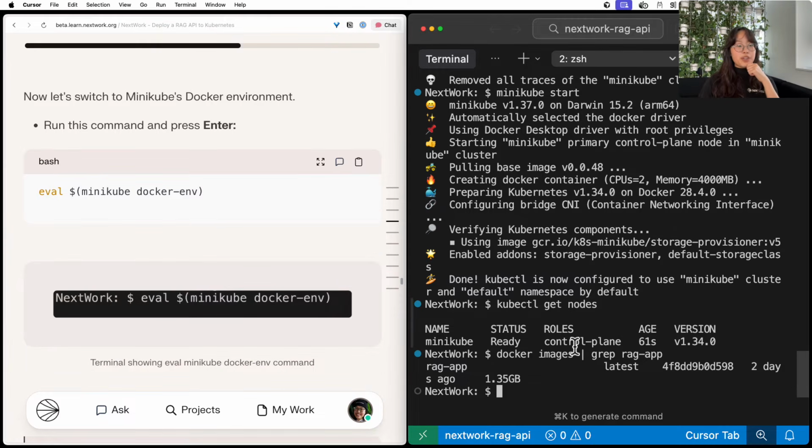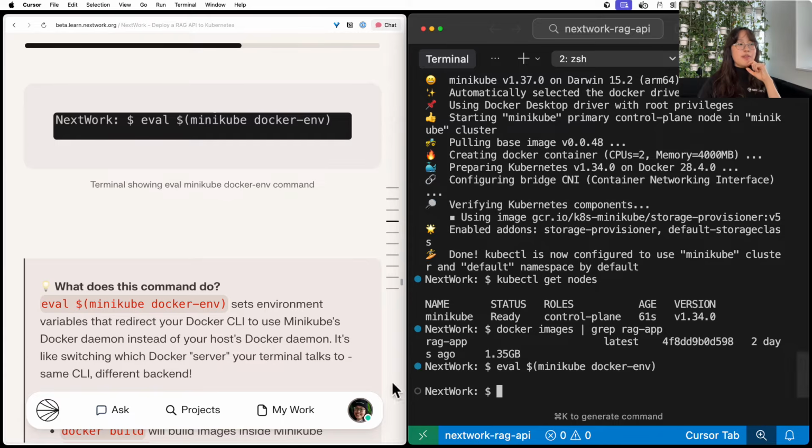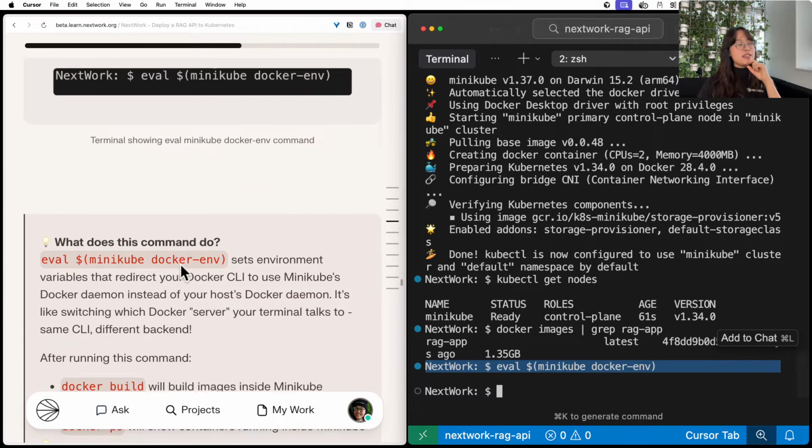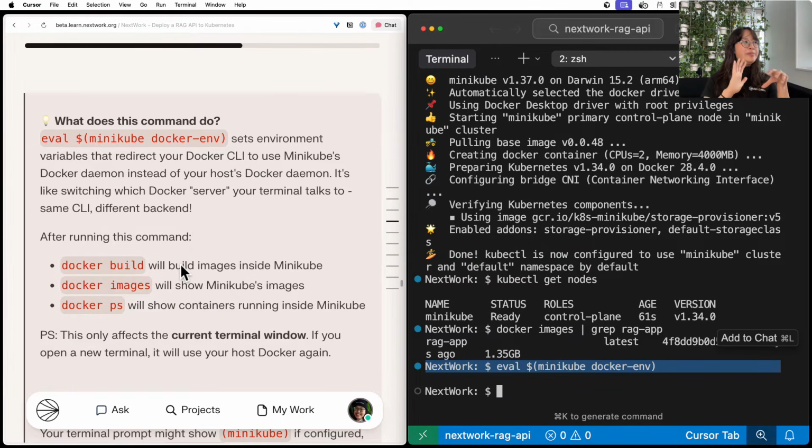So now within this terminal, we're gonna switch into Minikube's Docker environment. We're gonna run this command called eval $(minikube docker-env), and we're gonna run that here. I've honestly never run a command like this. It's so interesting. But this command sets environment variables that redirect your Docker CLI to use Minikube's Docker daemon instead of your host Docker daemon. It's like switching which Docker server your terminal talks to.